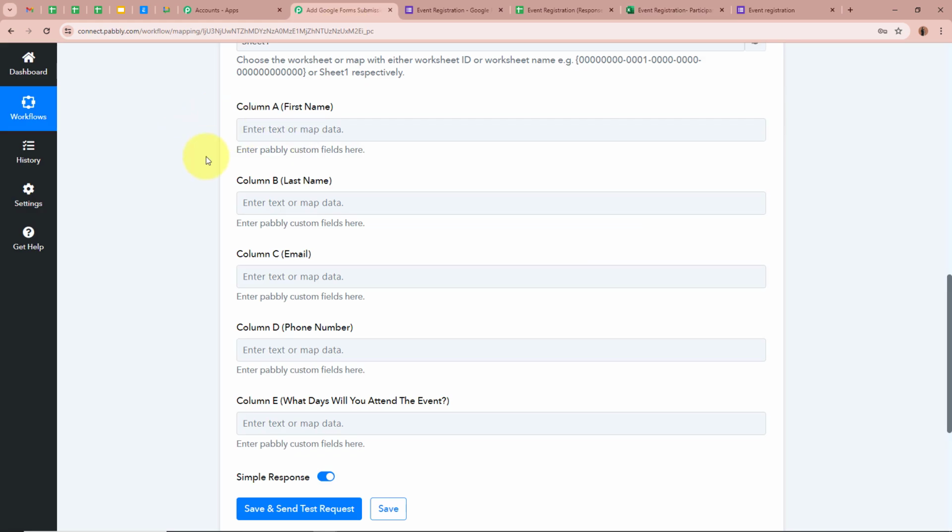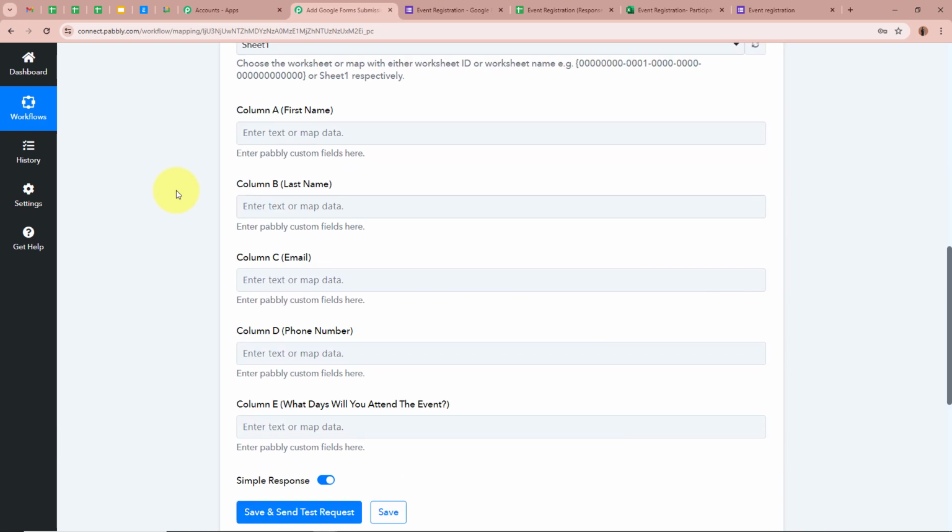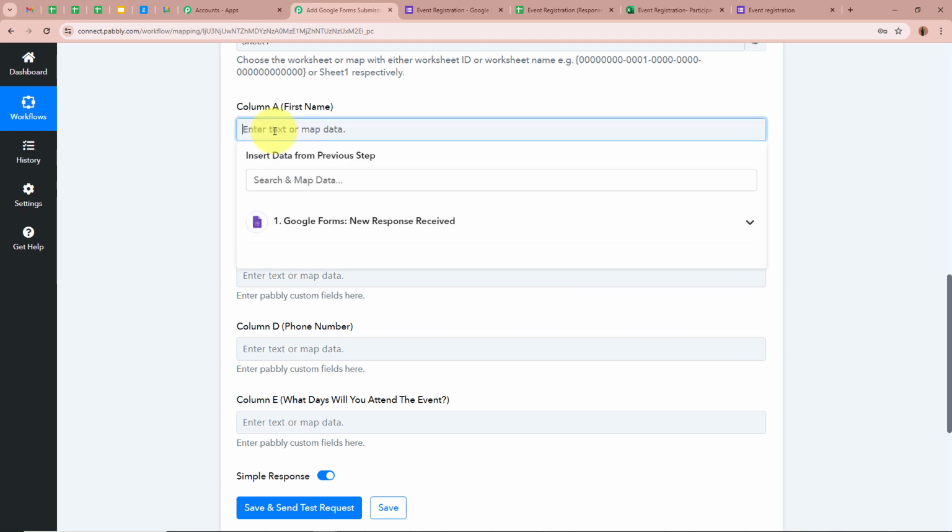So what we are going to do is, for the data for all these fields, we are going to map the data. Mapping means inserting data from the previous step. So we're going to insert the data from the previous step of this automation workflow. And how we're going to do that? For that, we click right over here.